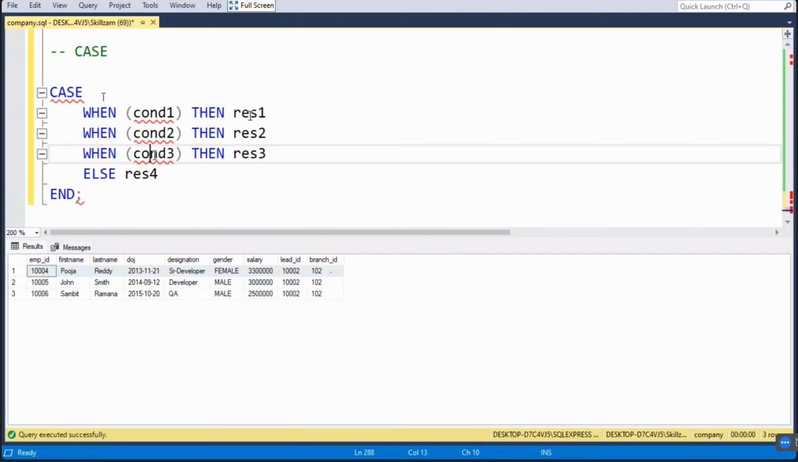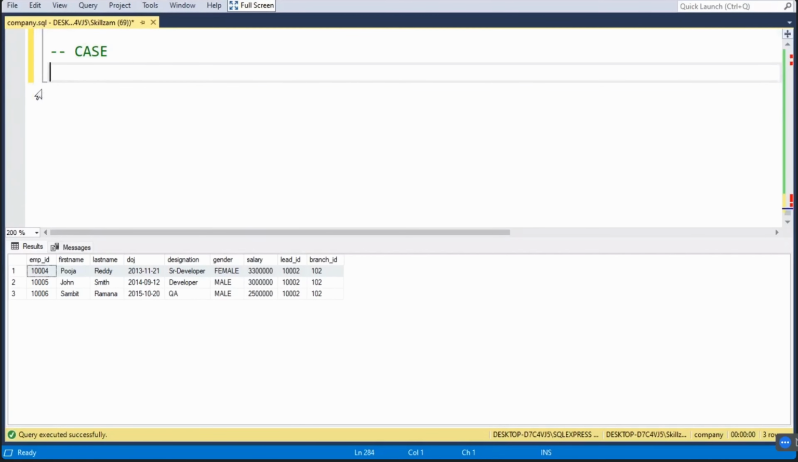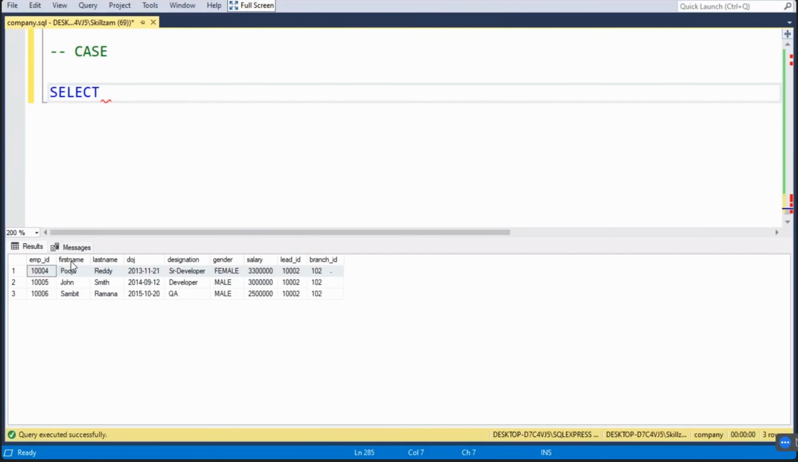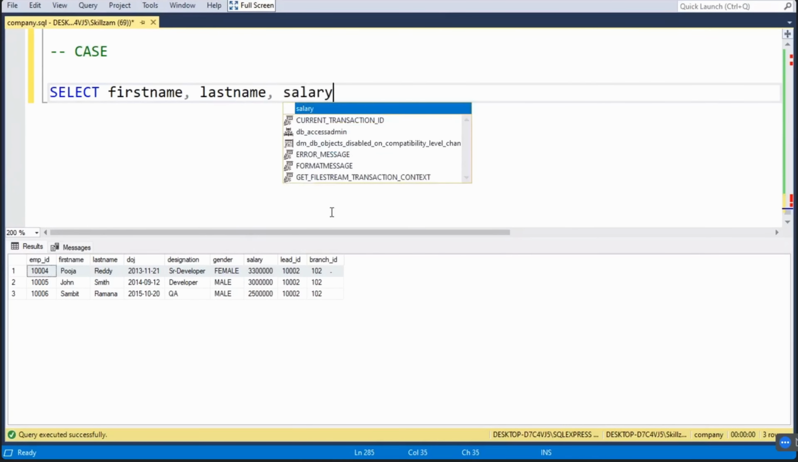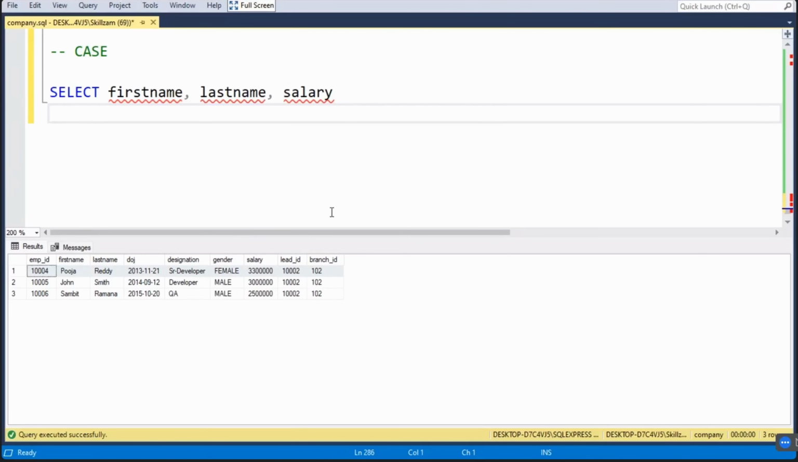Now let's take this as an example and show you with a simple query using a case expression. Let's say select first name, comma, last name. These are the two columns that I'm selecting, and also let's select salary as well. These three are being selected.